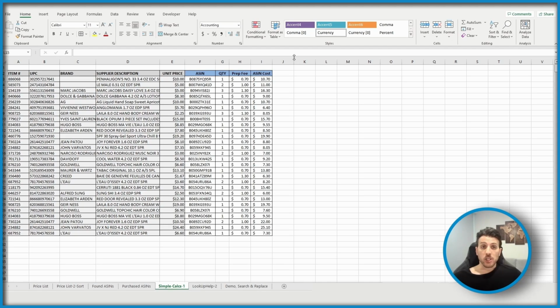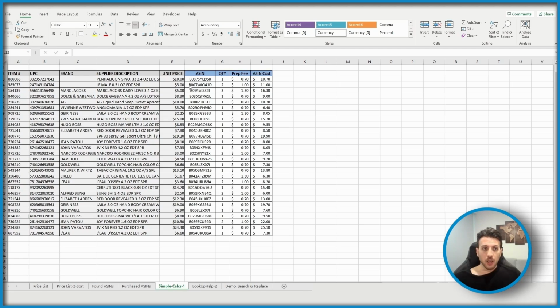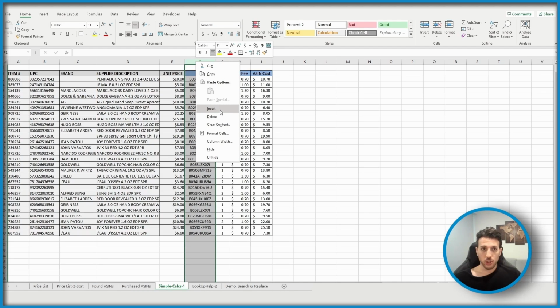Let's say that we are entitled to a discount from our supplier and we want to calculate the discounted price. For example, our supplier has given us a 10% discount on all items for our next order. I'm going to insert a new column right after the supplier's price. I'm going to right click there and insert.